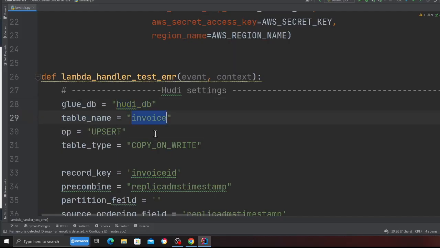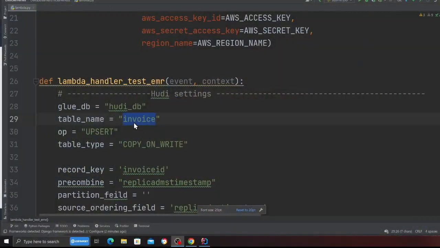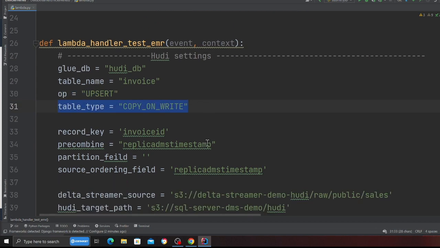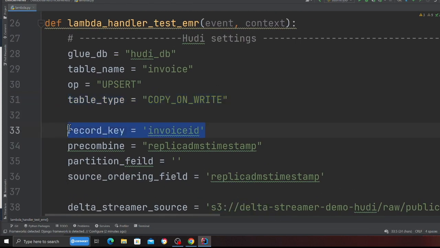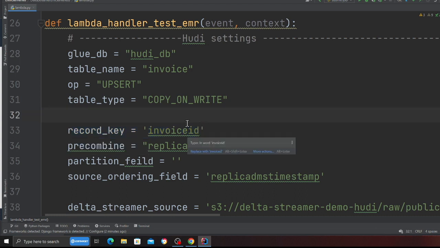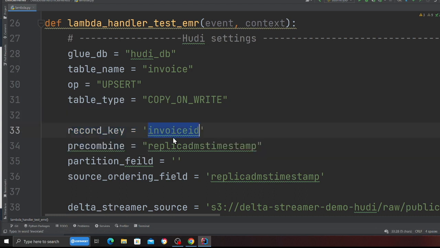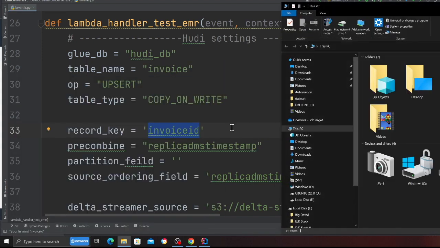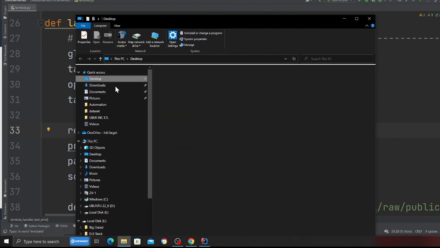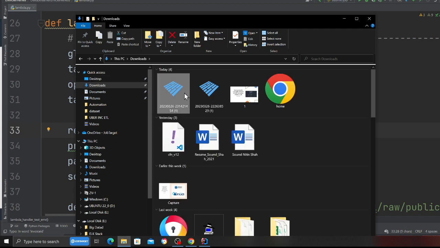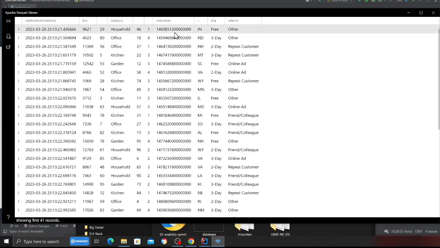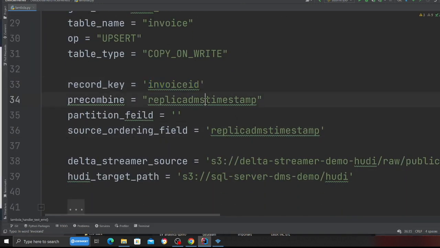Now the table name is invoice because I gave you some sample data set basically, right? So we're gonna say the table name as invoice. Operation type would be upsert. The table type is copy on write. The record key is something unique in your data point, which is a primary key. You can also use a composite key, but again, I'm using invoice ID because in the Parquet file that we essentially have, basically the file that you just downloaded from Google Drive, right? So this has a column called record key. So hopefully, that's basically my unique identifier.